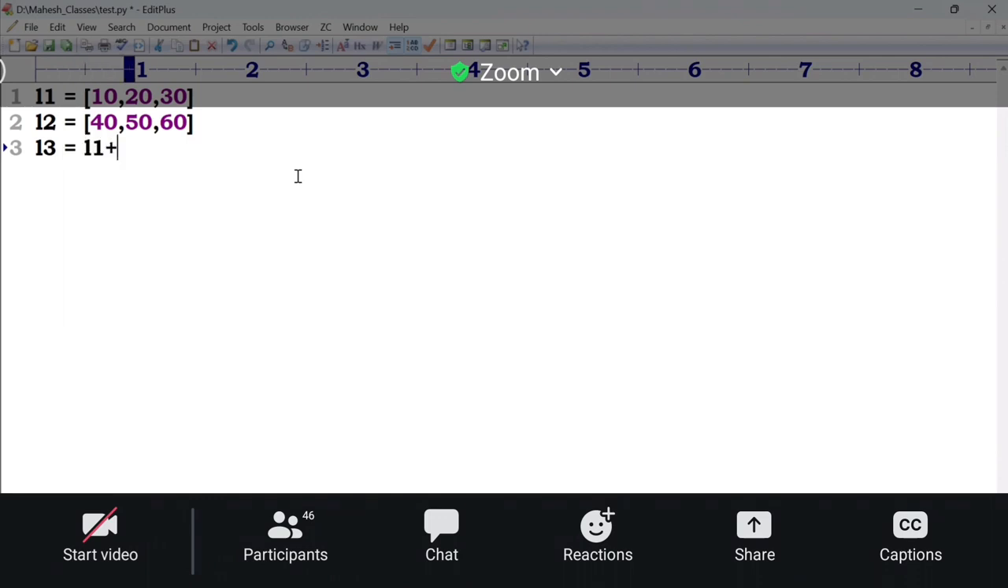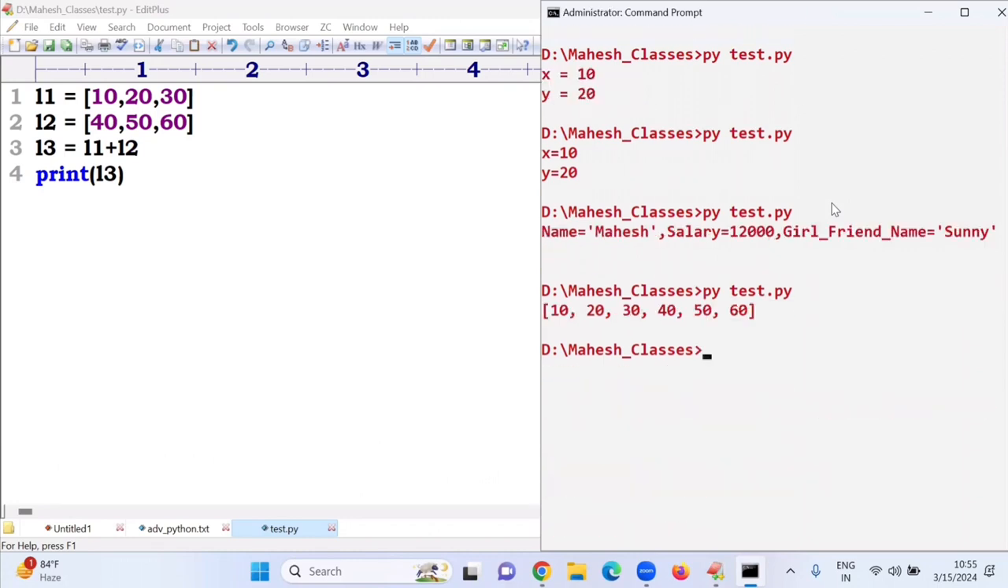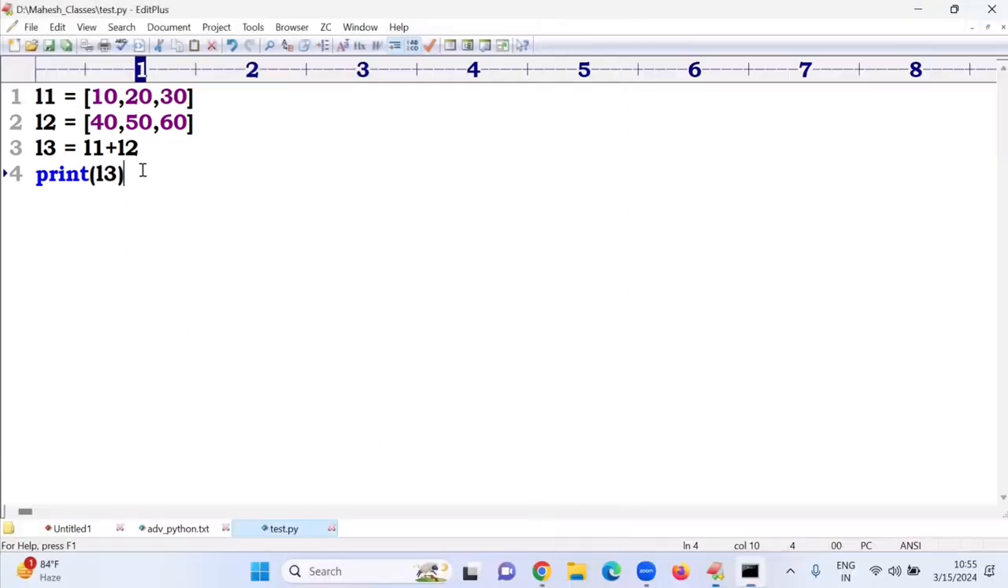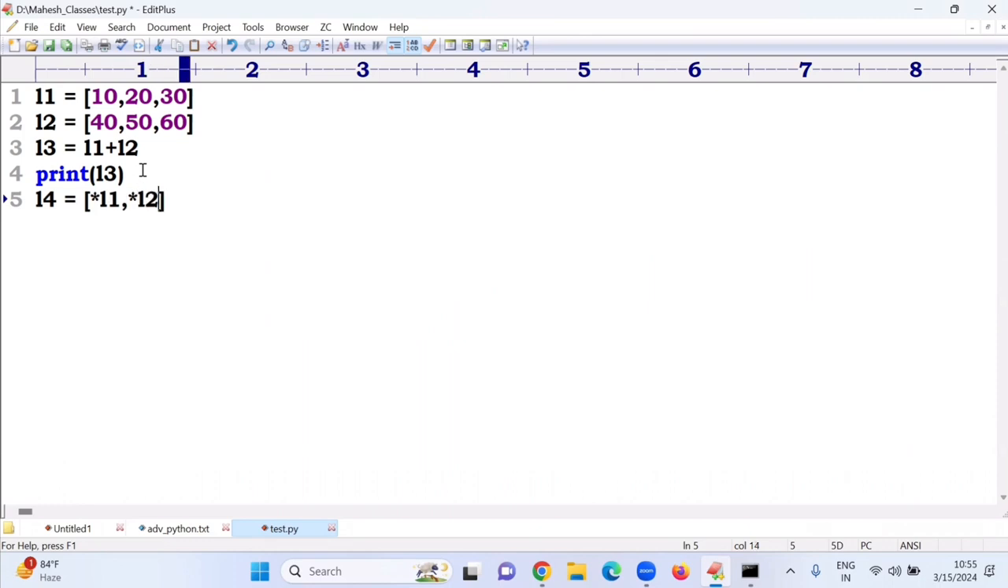L3 equal to L1 plus L2. Print of L3. Now I want to give another style. Check this: L4 equal to square brackets, star L1 comma star L2. Print L4.